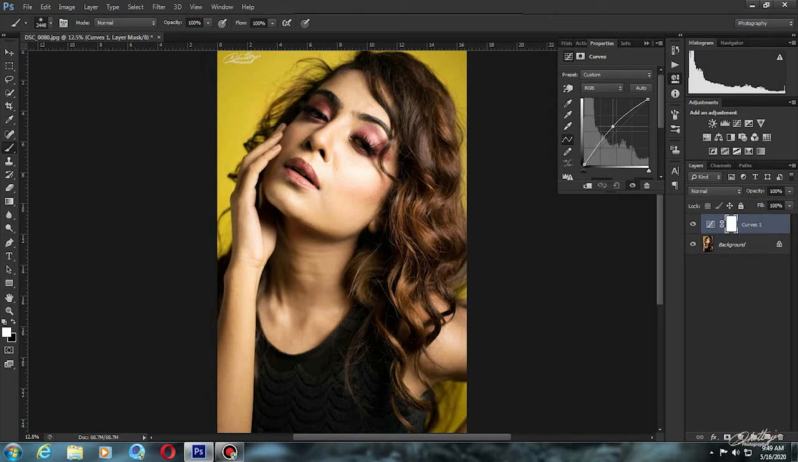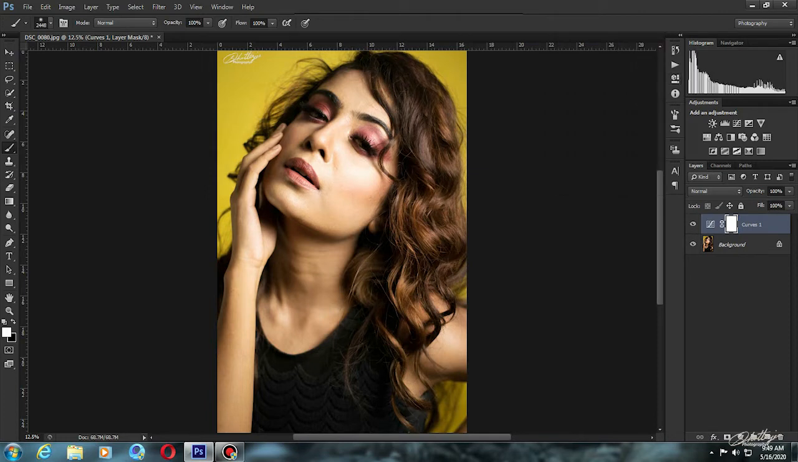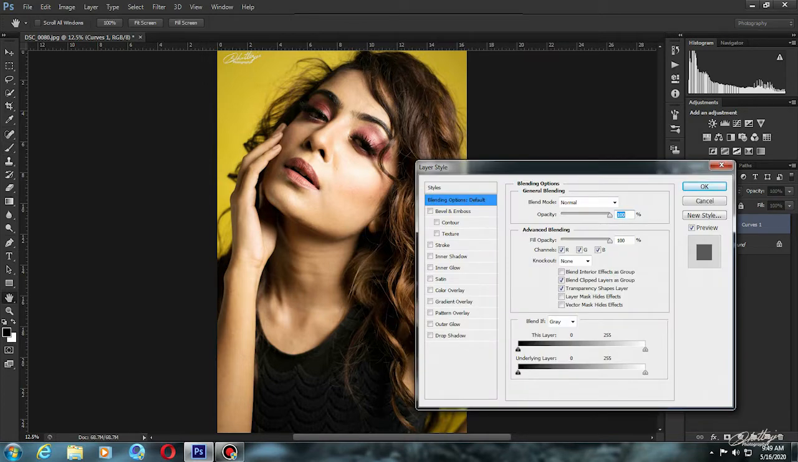When you push it up, you will see a lot of brightening is happening. It's okay, we will manage that later. Close this tab and click the right side of this curves tab. When you click it, you will find this layering blending options. So this is known as blend if.